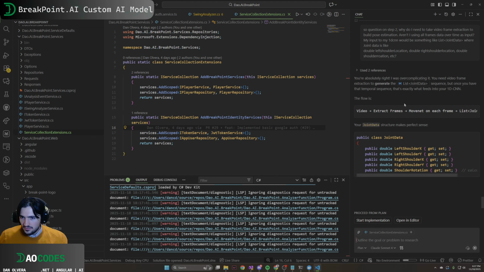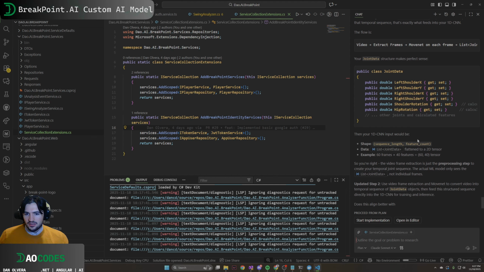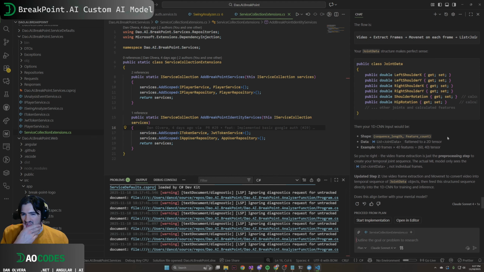Yes. Once you have that temporal sequence, flattened to a 2D tensor, 60 frames, 540 features. So you're right, the frame is just the pre-processing step to create your temporal joint sequence. The actual ML model only sees the sequence, not the individual frames. Use video frame extraction and MoveNet to convert into temporal data and then feed this structured sequence directly into the model. Does this? Yes, it does.